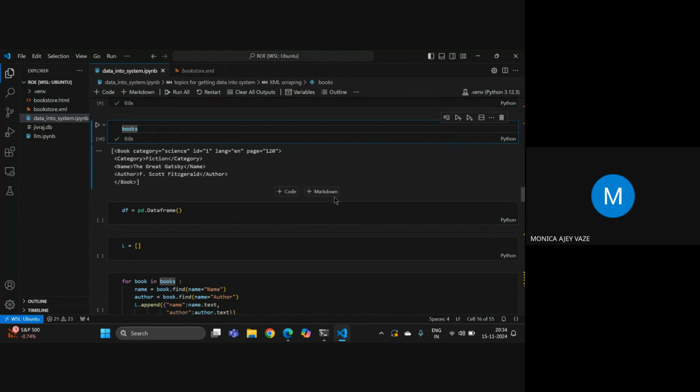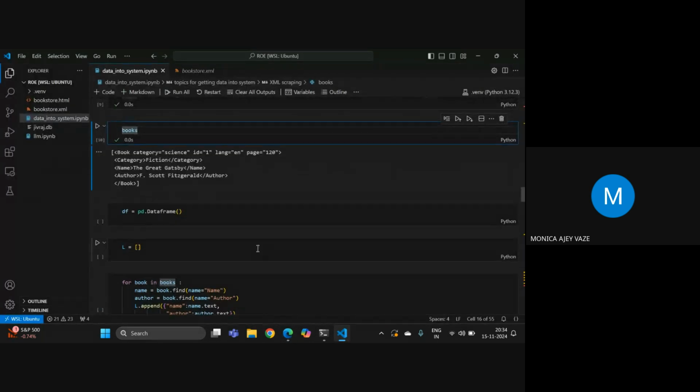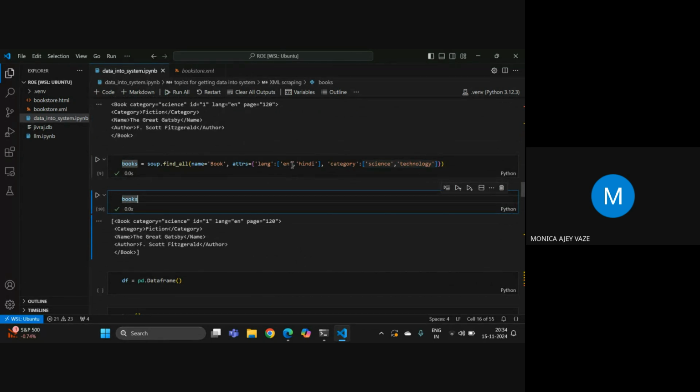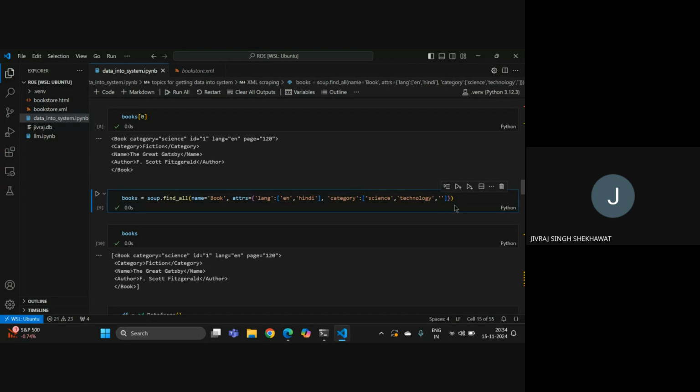What input can we give in this category list if we want to fetch the Hindi book with no category mentioned? Can we give just quotes in that list? Category science, technology, and the third entry is just empty quotes. Let us see if that works. This should search for empty, so I think it will work.